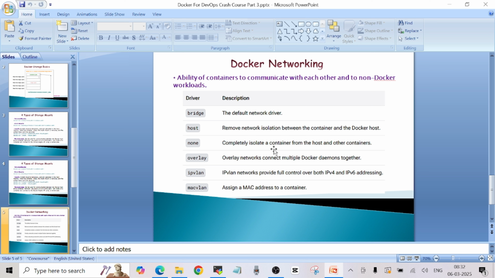Okay, and that's all I wanted to cover in this video. These are the 4 types of networks which you should be concerned about, and these 4 are the ones that I use the most, and also you will get a lot of interview questions on these 4 networking drivers. Okay, so that's all I wanted to cover in this video in terms of Docker storage and Docker networking. I hope all the concepts are clear to you.